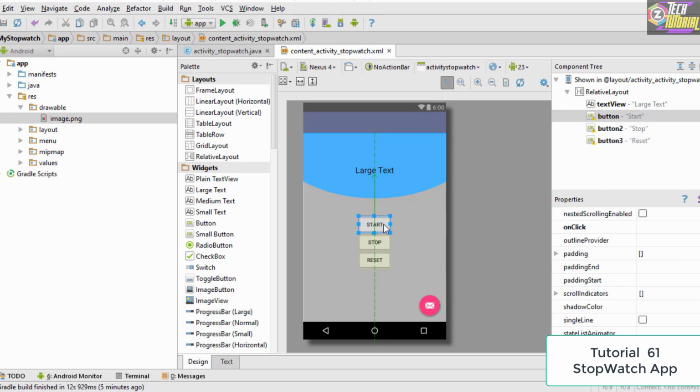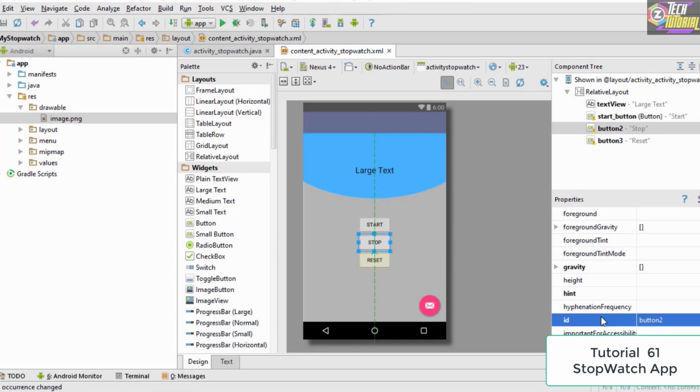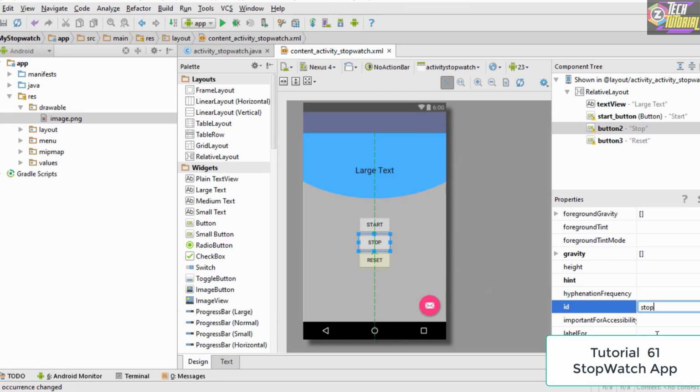So we simply go to the first button, then go to properties, and inside the properties we are looking for a property which is called an ID. So as you could see, this is the ID right here. Now change this ID to, let's say, start button. Similarly change the ID of this button to stop button, and it is going to pop up a small dialog box. So simply select don't ask, click yes, and for the second button we are going to change this ID to stop button.